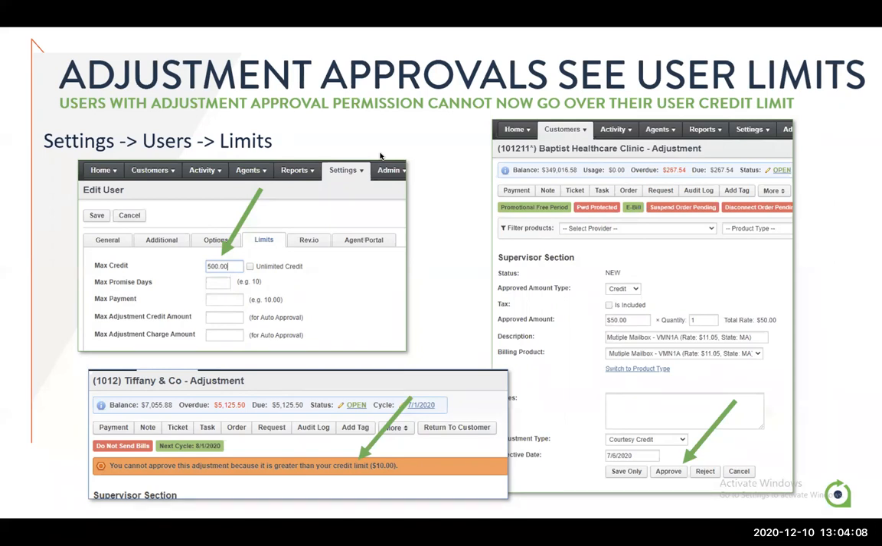So the first thing I wanted to talk about is that adjustment approvals now will respect user limits. In Rev.io, when you set up your users, you go to settings and users, and on the limits tab for each user, you can, if you choose, put a maximum credit limit there that they would be able to approve.